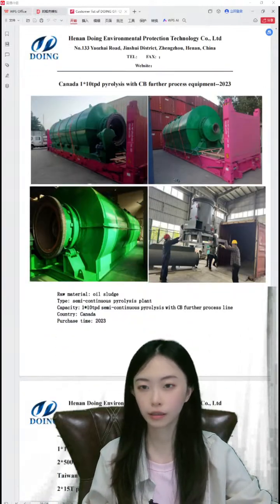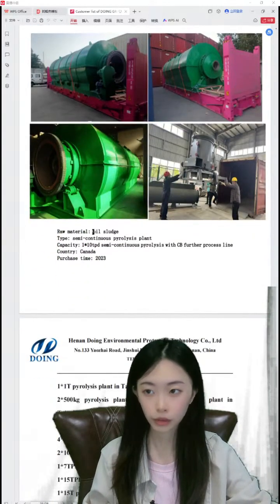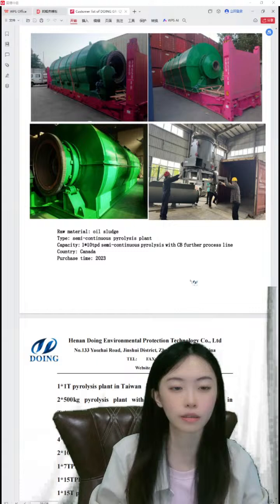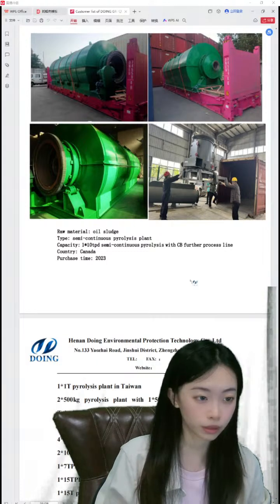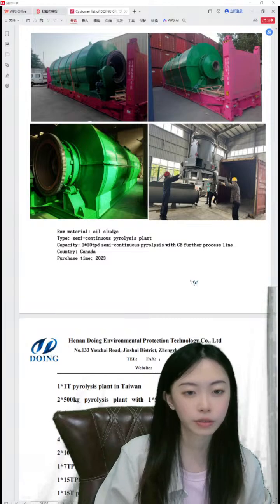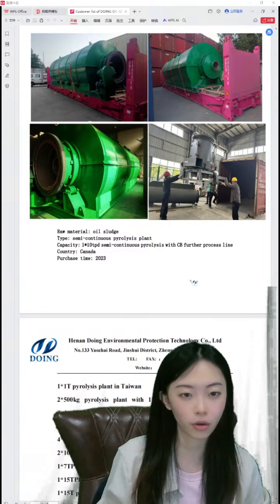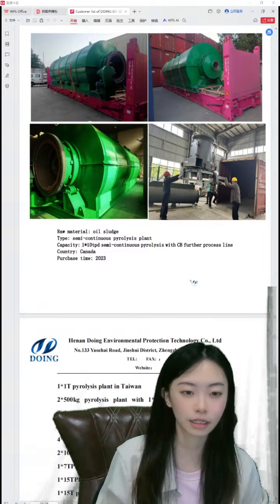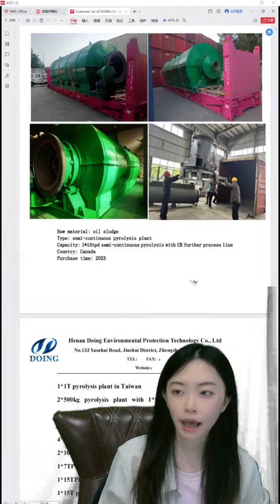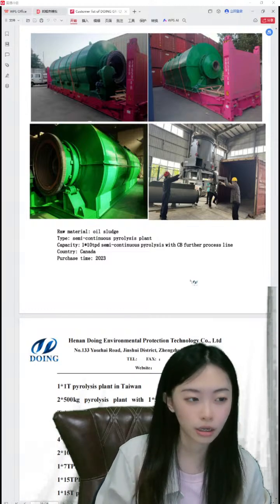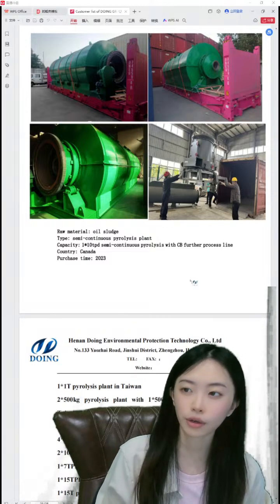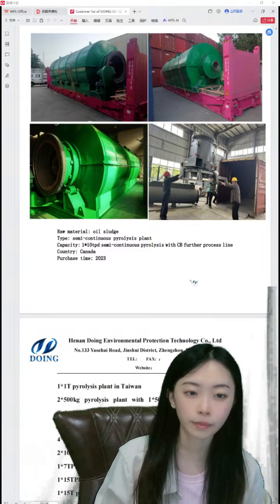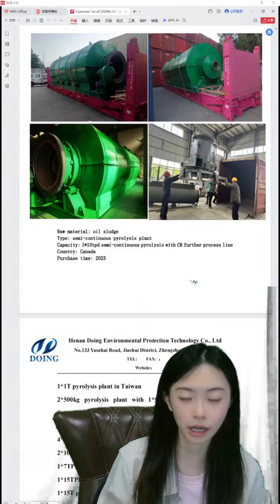The raw material is kind of different. It's oil sludge. I introduced before that the waste tire and the waste plastic are all solid waste. This is a different kind of waste, hazardous waste. The oil sludge or the coal tar oil is hazardous waste, and we can also get fuel oil from this hazardous waste. But the policy is kind of different in China.